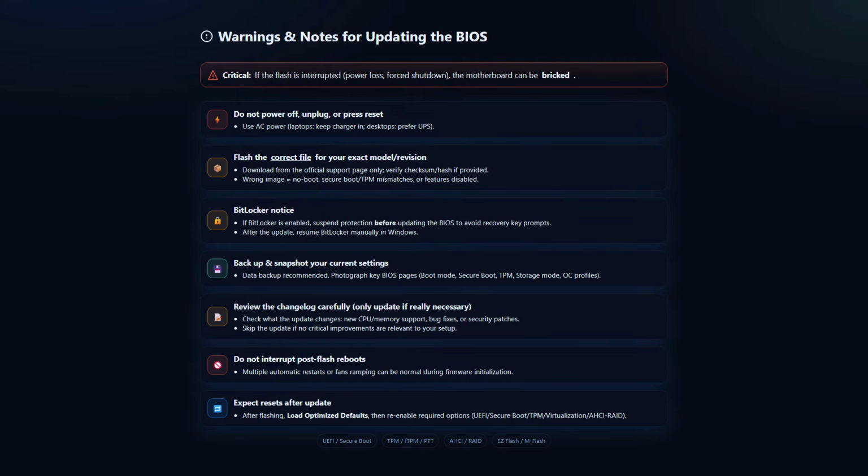When updating your BIOS, it's recommended to use a stable power source, such as AC power or a UPS. If BitLocker is enabled, suspend its protection before updating the BIOS to prevent recovery key prompts. If possible, back up your current settings and data.